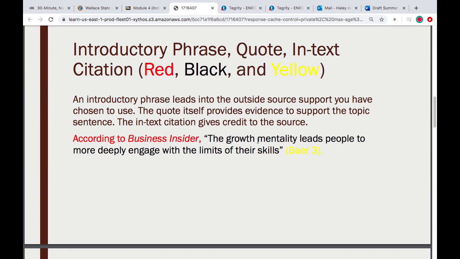Now, it's very important that you realize that you cannot just take a quote from an article and drop it into the middle of a paragraph. You have to introduce it. You have to tell me where it came from. And so in this next part, you will see color coding steps of red, black, and yellow. You have your intro phrase, the quote, and the in-text citation.